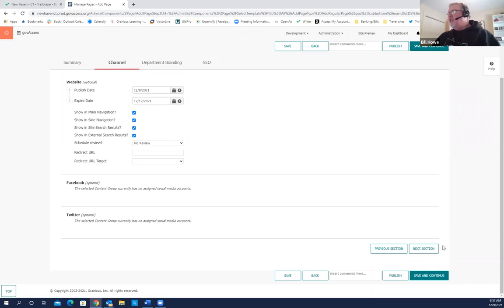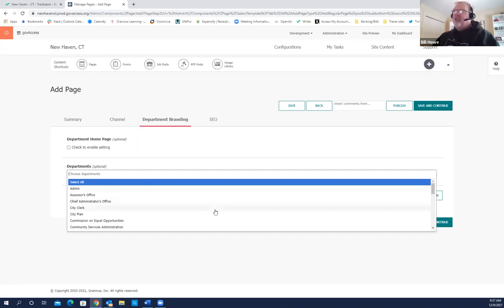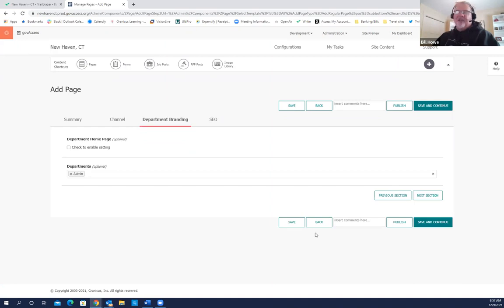Great. All right. So next section, remember I said there were 4 sections. This one's called department branding. Do I want to brand this page that I'm building by department? So if I'm under admin, I can say, yep, it's under the admin department. I can put it under any department. Again, it's optional. Doesn't change anything about the page. What it works with is my next section here, SEO.